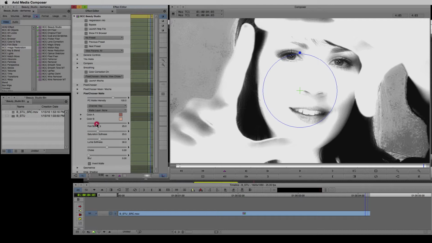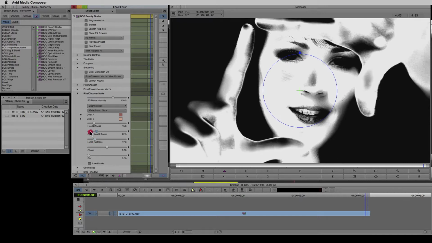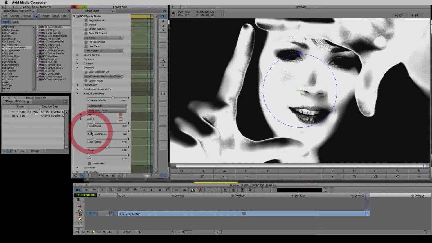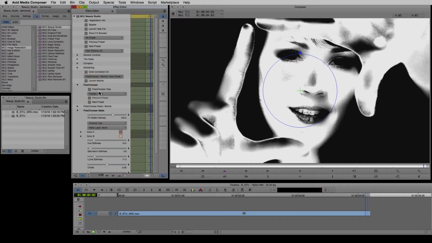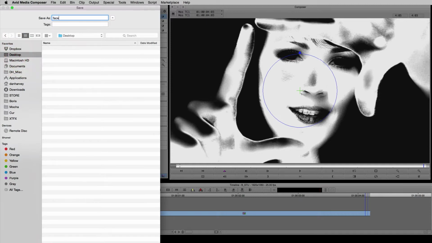Softness affects the number of grayscale levels in the matte. Lower softness values will result in a hard-edged matte with fewer grayscale levels. I plan to use this matte to hold back another effect, so I'll select Save from Pixel Chooser preset options in order to save it to my desktop.